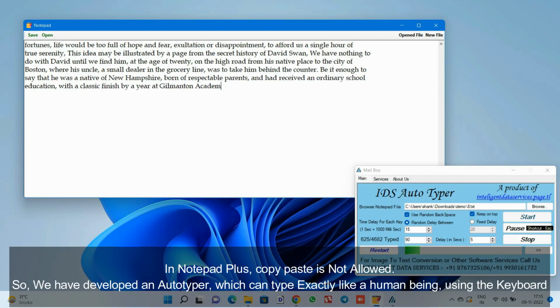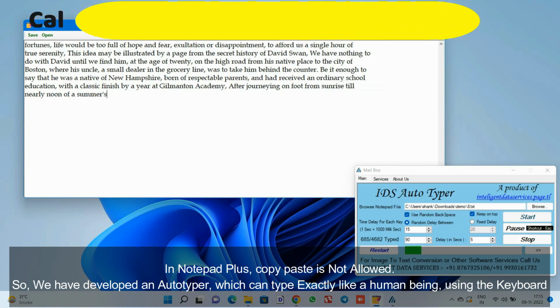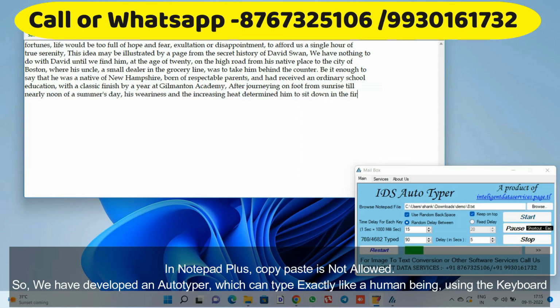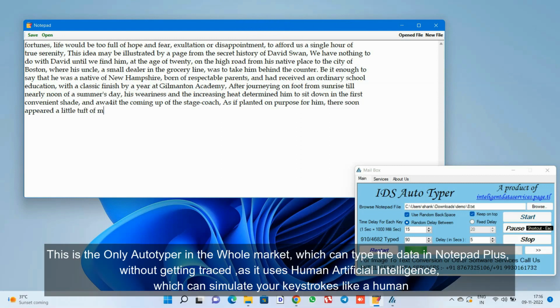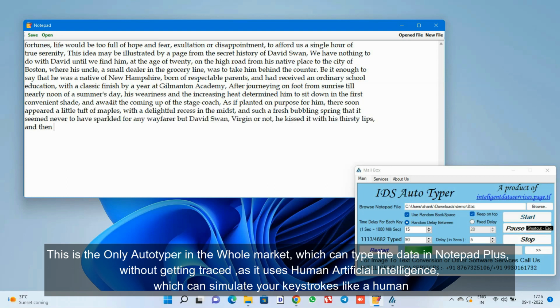In Notepad plus, copy-paste is not allowed. So, we have developed an autotyper, which can type exactly like a human being, using the keyboard. This is the only autotyper in the whole market which can type the data in Notepad plus without getting traced, as it uses human artificial intelligence, which can simulate your keystrokes like a human.